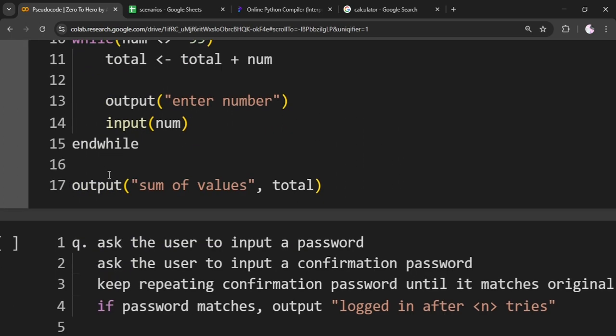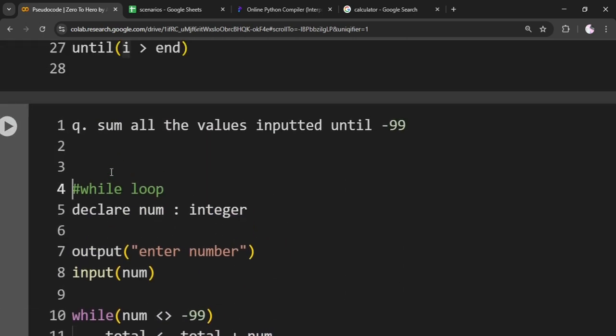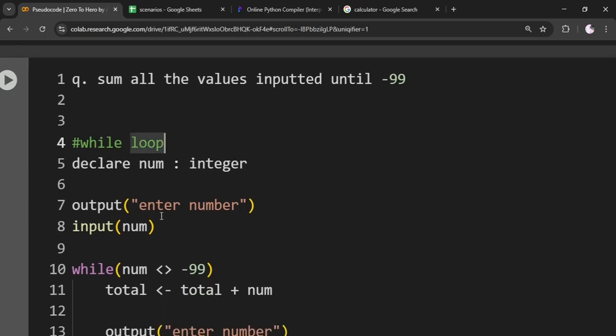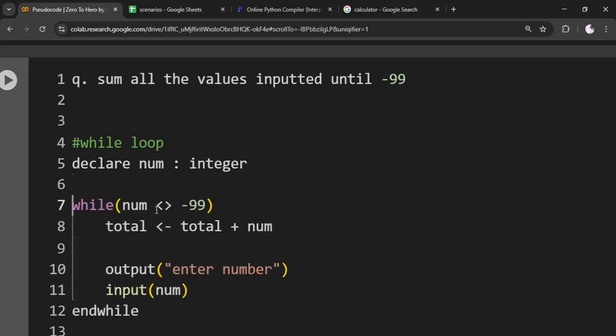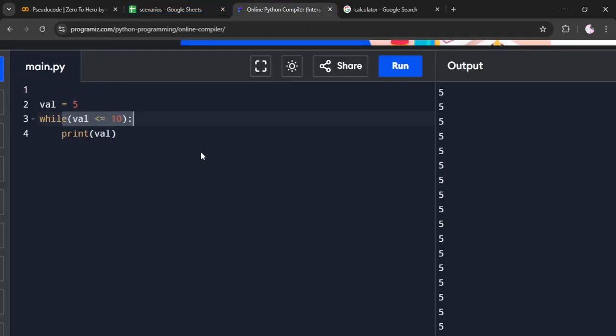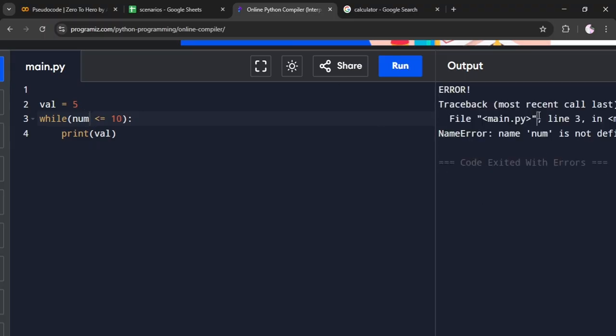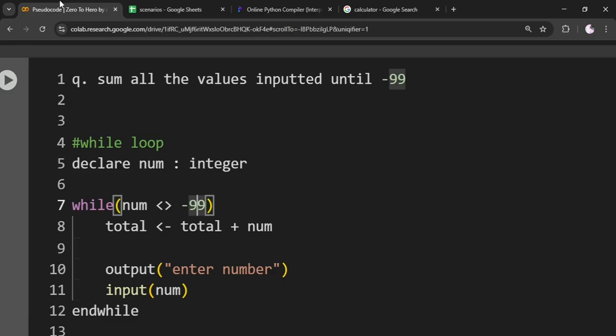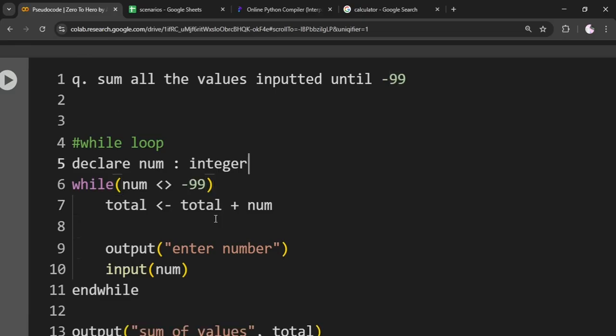So in order to do this using a while loop, first we have to declare a number, then we take the input of the number, and then we run the while loop on it. There is a very common mistake that students make. They don't take input into the loop variable, and they just check while number is not equal to minus 99, and this number is not defined. So if I just change this to num in the while loop, it says num is not defined. What are you referring to? So here we always have to take the input first, or assign an initial value.